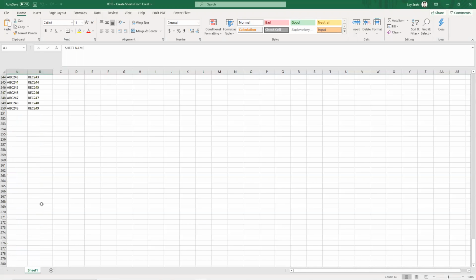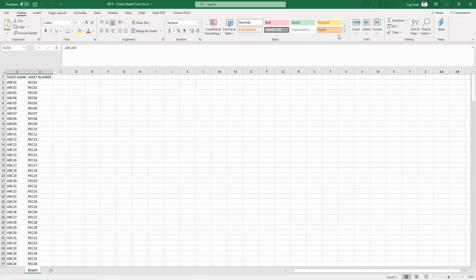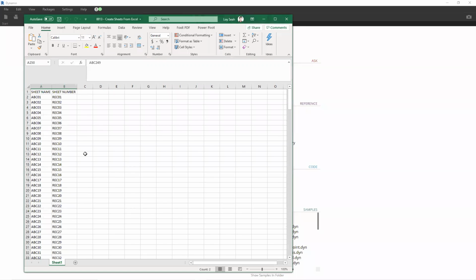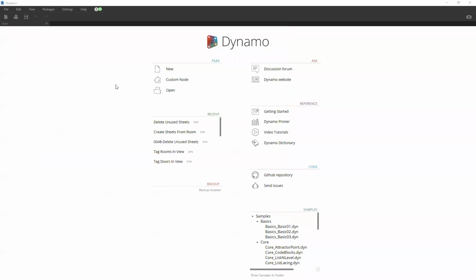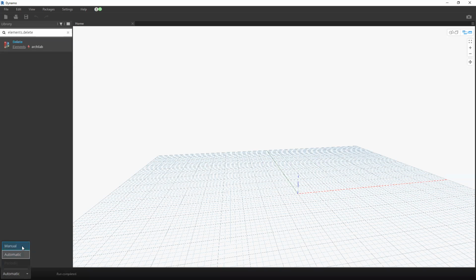There are about 249 names, 249 sheets, in this Excel file. So the next thing we're going to learn is to create sheets based on the Excel file. I need to minimize this Excel. We don't need it so early. You can just download it and leave it aside. What we're going to do is press new and then bottom left manual again.